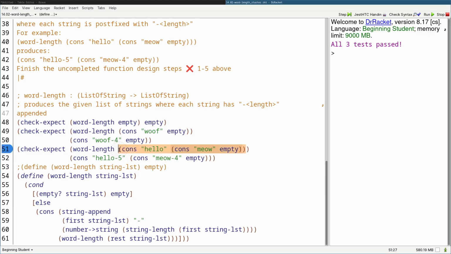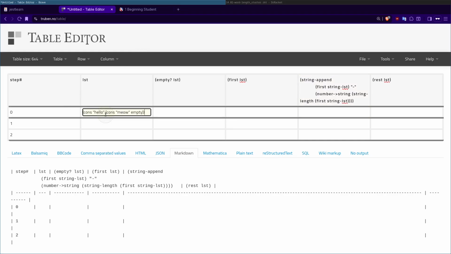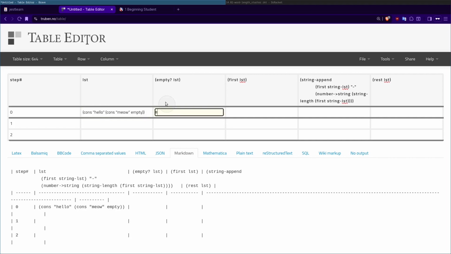So we're going to do the most complicated test we have here. That's 2 long, cons, hello, and meow. You can make a 3 long list if you want, but nonetheless, for the sake of time, we start off with this list. Is this list empty? No, there's cons, hello, and meow in this list, right? What's the first of this list? Well, it's going to be the string hello. So Racket is going to do a string append of the first of the list. We're going to put a dash there, and then we're going to count the string length, which is 4, like so. And then the rest of this list is going to be cons meow empty, like so.